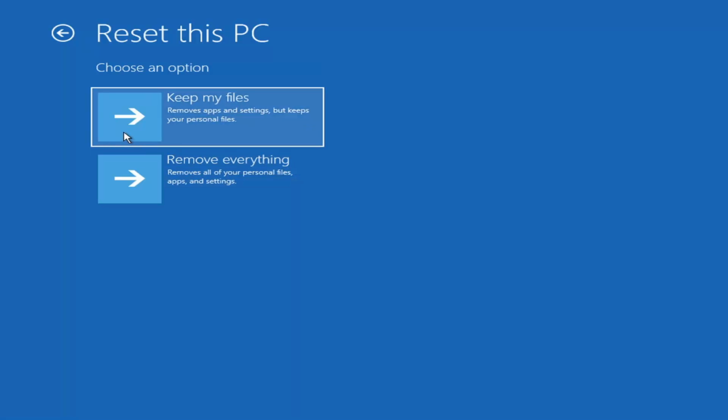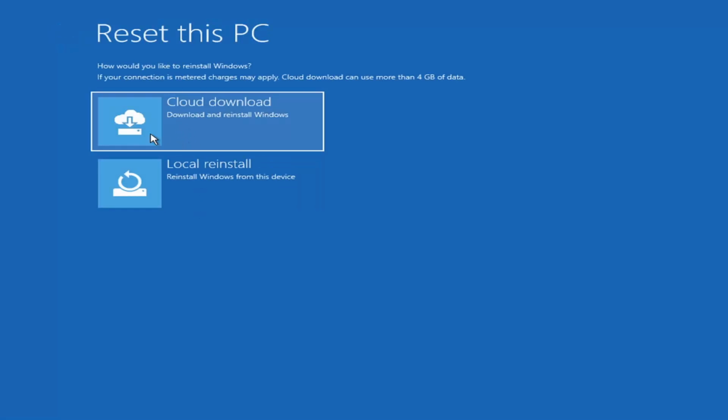And now you'd have the option to go ahead and keep your files, which would remove apps and settings, but you keep your personal files, or remove everything, which would be a fresh reset. I recommend saving that second option for last. Otherwise, we're going to go ahead and select keep my files here and let this continue. And we're going to do a local reinstall of Windows from this device.